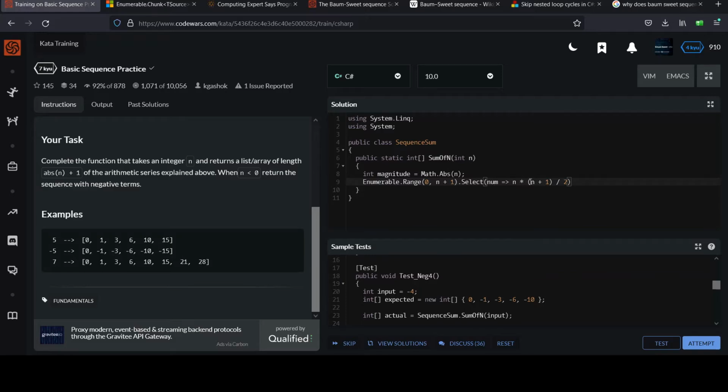And I had to put the n plus 1 in parentheses because I need it to be added first. If I didn't do that, if you write it out like this, it's going to multiply n by n first, and it's going to add it to the result of integer 1 divided by 2, which should be 0, and it's not going to do what you want it to do. So make sure you use parentheses as needed.